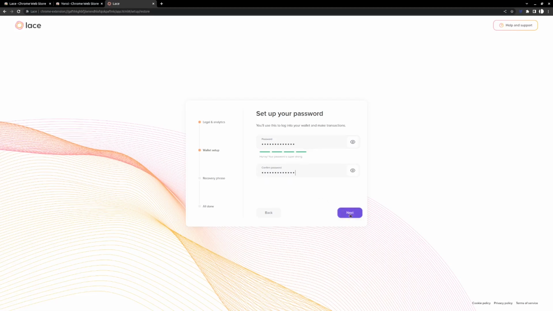And here's where you enter your secret passphrase, or if you're creating a wallet for the first time, this is where you're going to generate those key phrases, and you're going to store those somewhere safe, because that is your only access to your wallet. And if you lose those, you're going to lose all your assets.